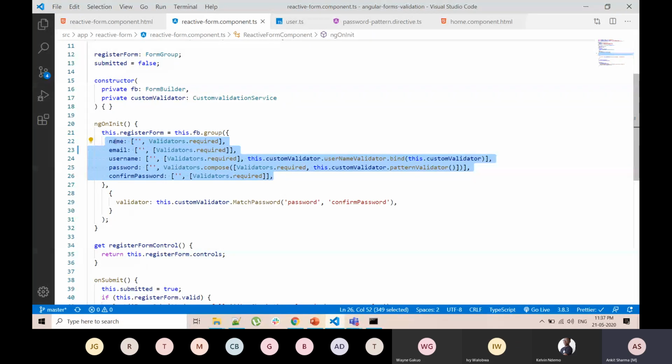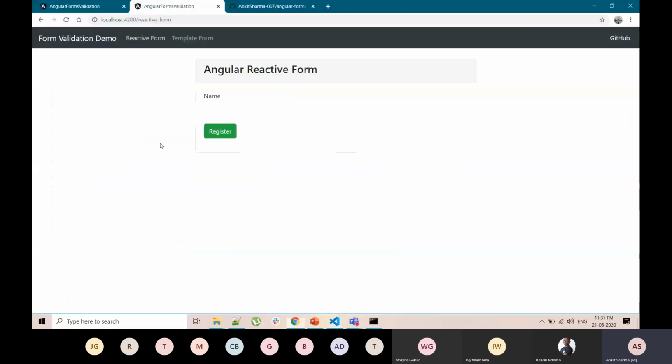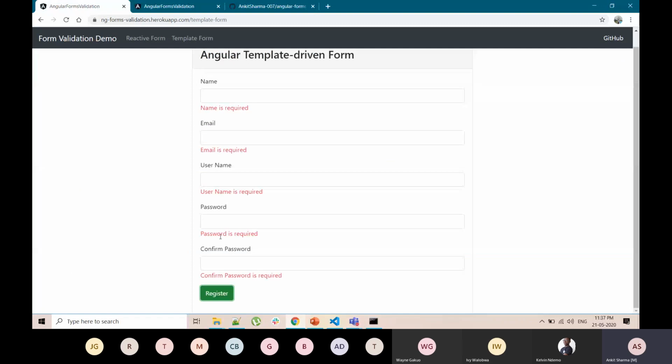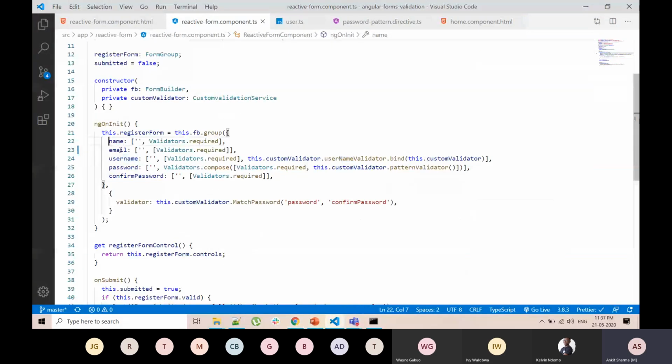Here you can see we have the 5 controls as we have discussed: name, email, username, password, and confirm password. And for each of them, I am telling the system what things we require. The first part is the default value, which is empty. When the form is launched, you should not show anything in that field.